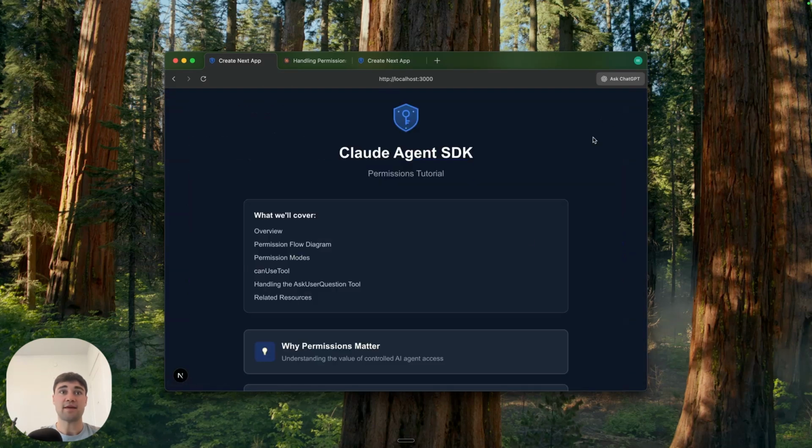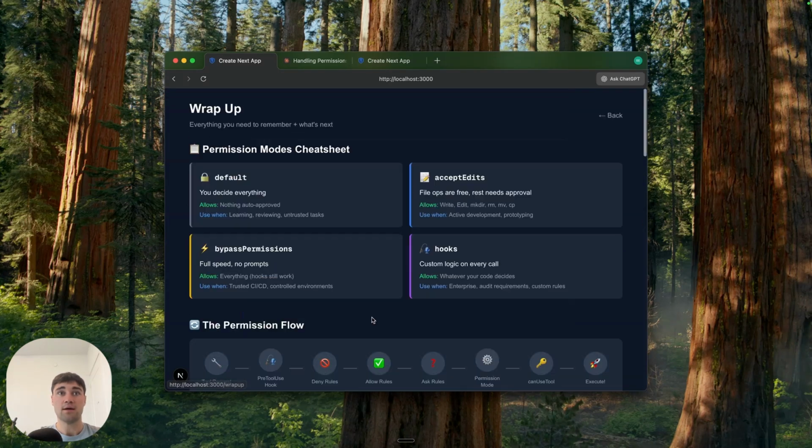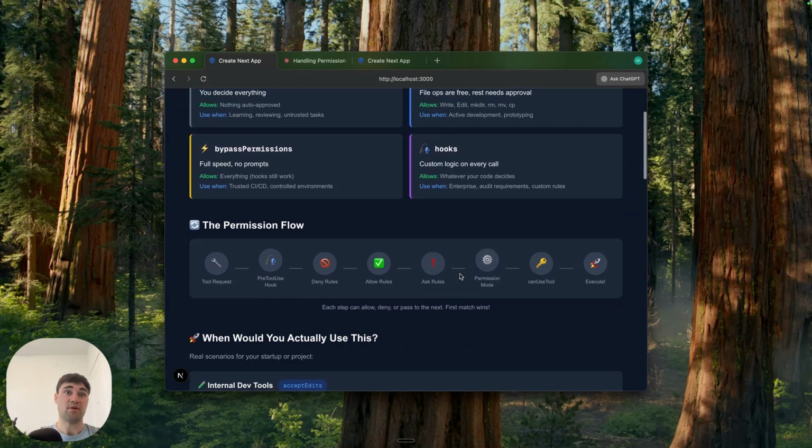So now we're going to go back here and go to our wrap up. Here's a quick view of the permission modes. You have the default, where nothing is auto approved. You have accepting edits, you have bypassing permissions, and then you have hooks, which are the most powerful permissions.